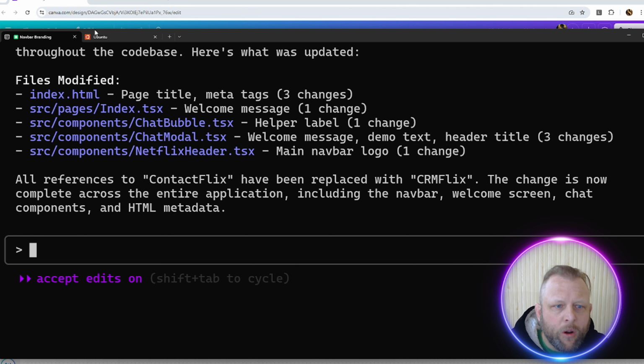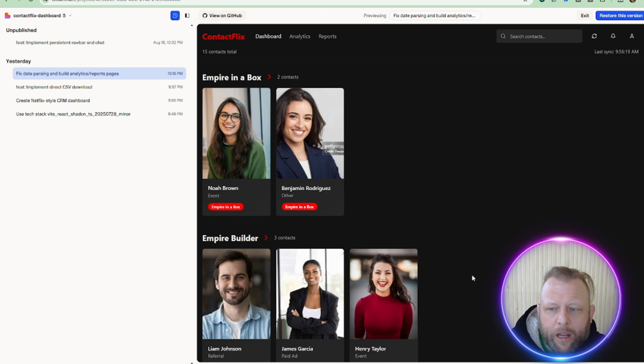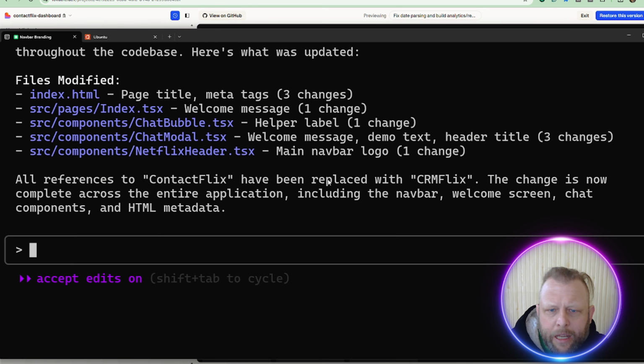Now, that's all done. See how easy it was? And by the way, this would have cost you just about nothing. So instead of having this in here, we are going to have it display CRM Flicks instead.